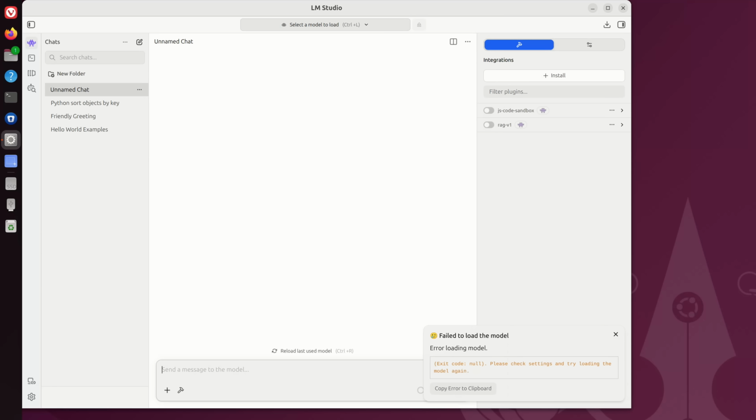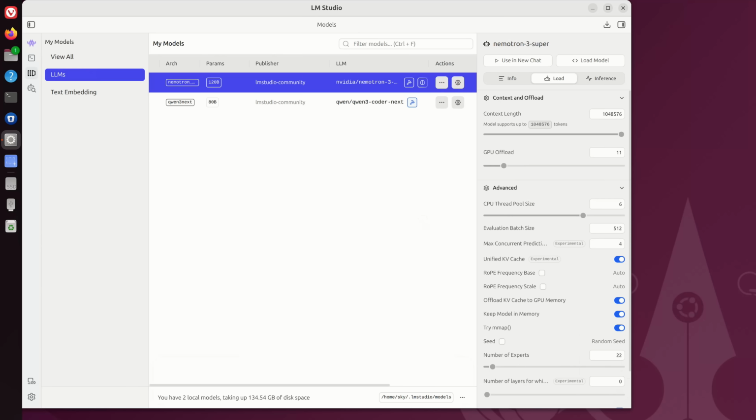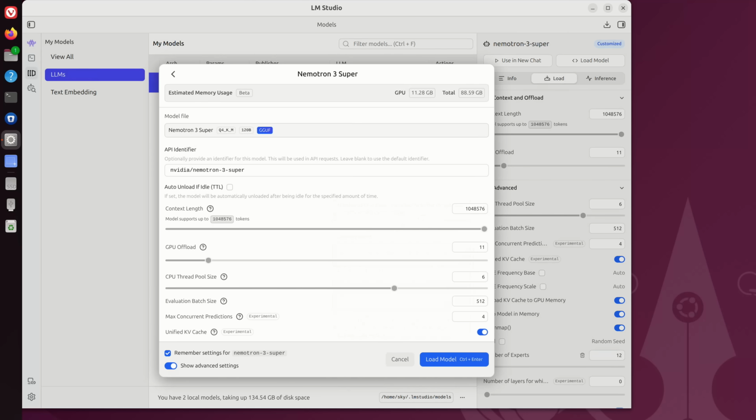Okay, unfortunately an error occurred while loading the model. That's a bit disappointing, but I'm not giving up. I'll try tweaking some parameters to make it lighter. Let's go to the model settings and see what we can adjust. The first thing I'll try is reducing the number of experts. I've cut it almost in half, from 22 down to 12. Alright, let's try loading the model into memory again.